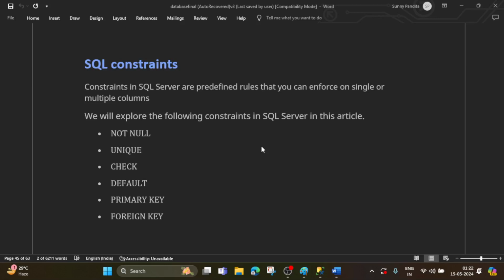So today I had come up with one more new session on SQL Server database. In today's session, I will explain some of the constraints that we use in SQL Server database, which are not null, unique, check, default, primary key, and foreign key. So now let's do them one by one practically in SQL Server.